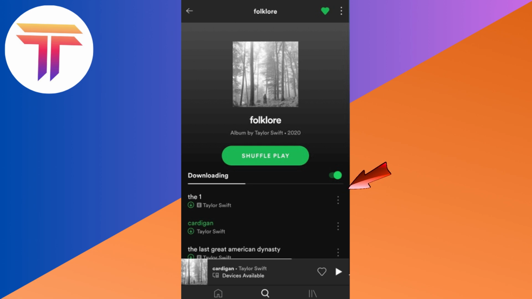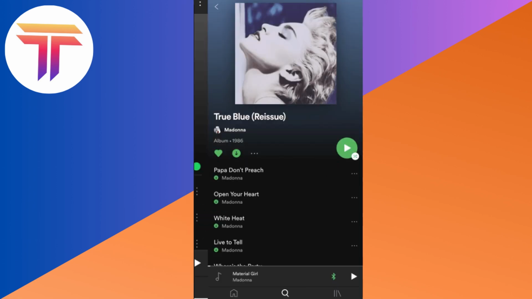So once you're done, you can toggle the green once the download starts. Once downloaded, a green arrow appears next to the track. So you can basically play this album or playlist even if you are offline. Songs will be downloaded and will be available offline. Now, again, you can download playlists, albums, and podcasts only if you have upgraded your account to premium.